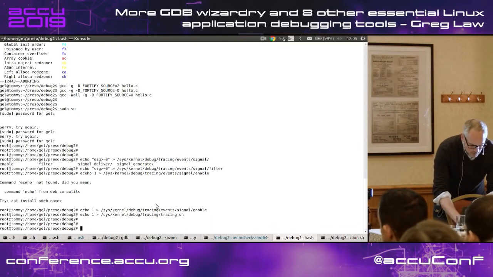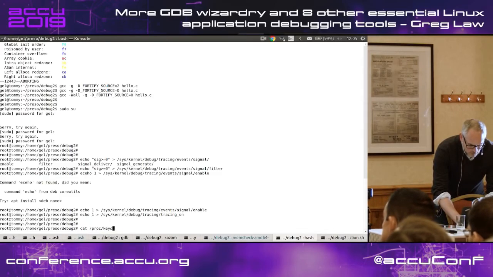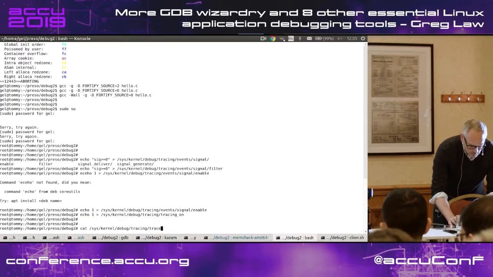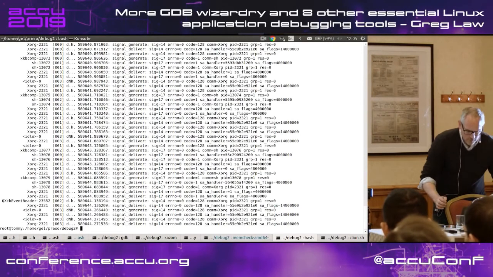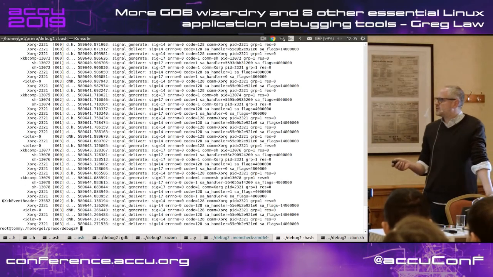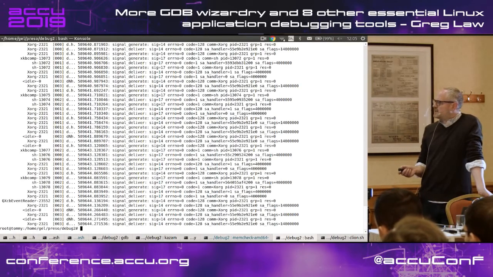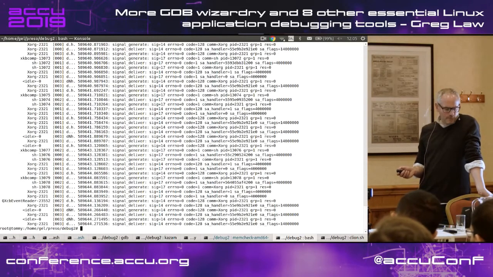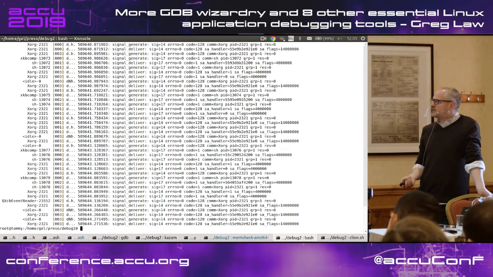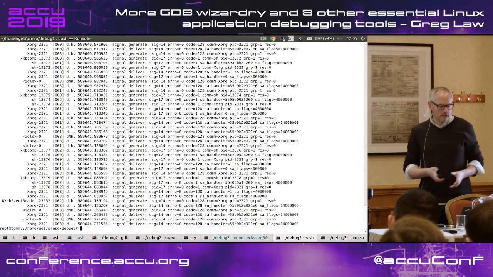And now, if I just have a look at the trace, sys/kernel/debug/tracing/trace, here I can see all the signals that are flying around in my system. Lots of SIG-17s, which is SIGCHLD, so that's kind of expected. SIG-14, I think, is a SIGALRM. This is useful, right? I can see which process is emitting the signals, which process is receiving the signals, whether they have a signal handler, all that kind of good stuff.